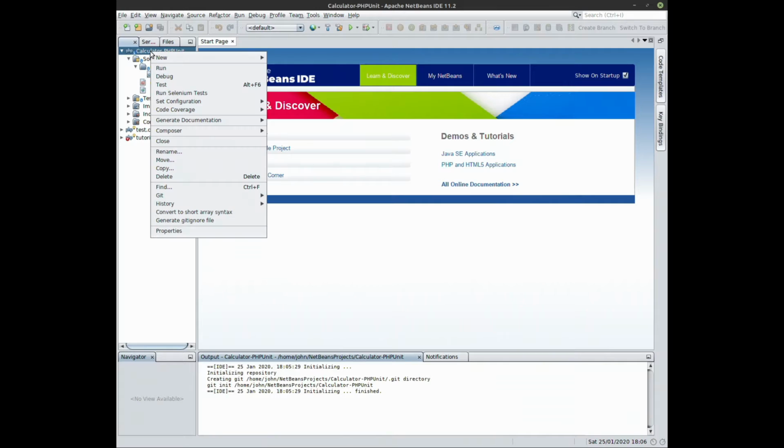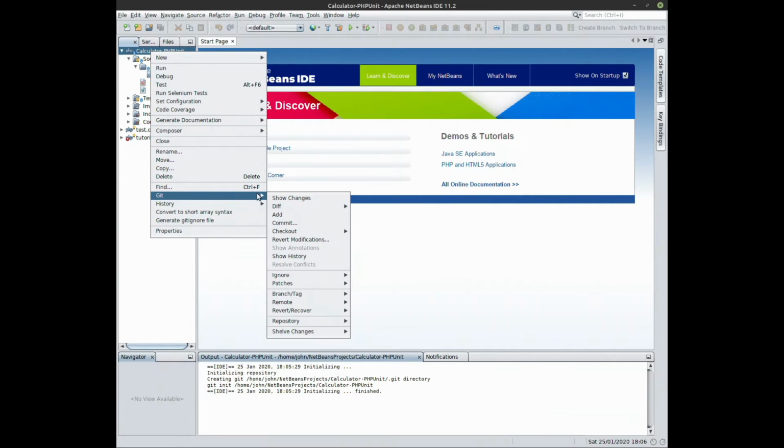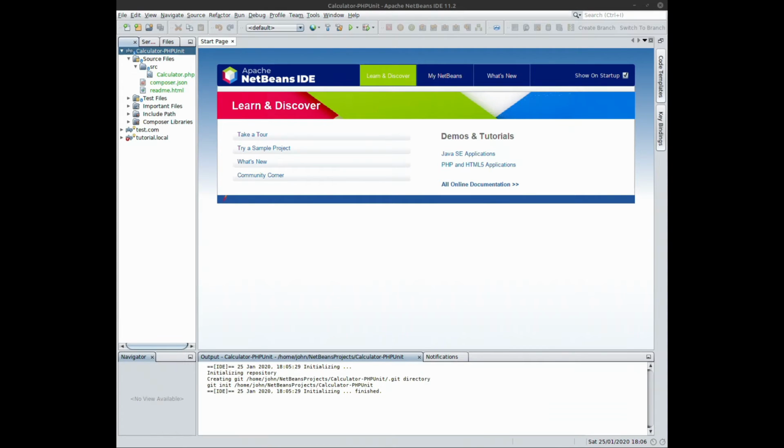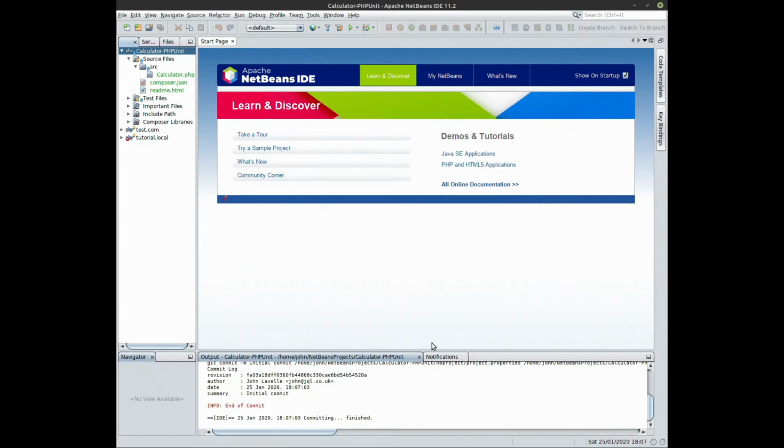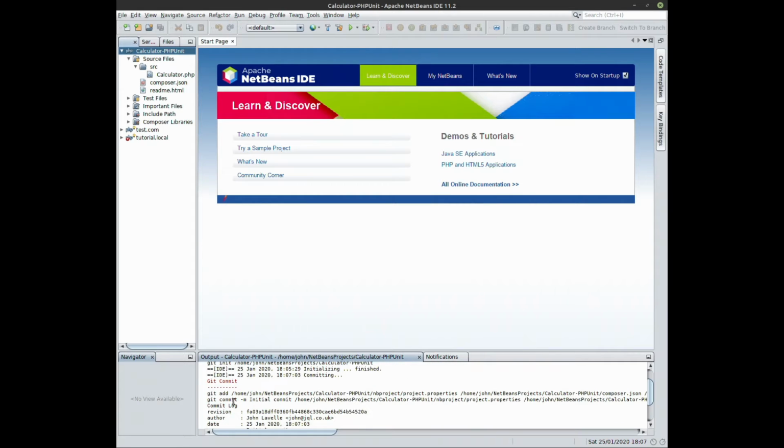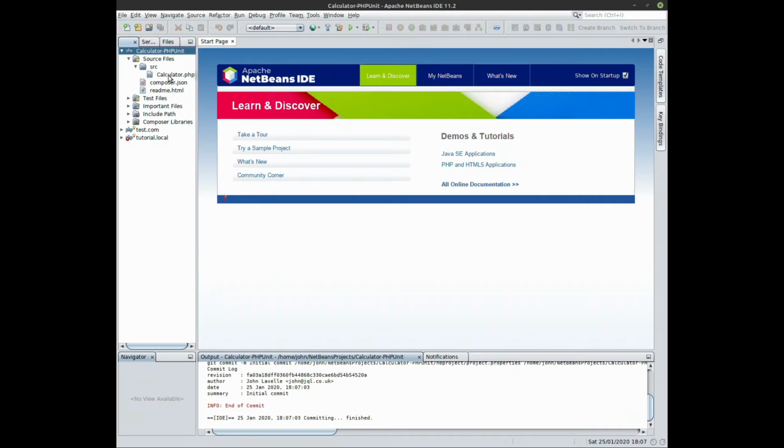So right click on calculator and come down to commit and click on commit, and you'll see that there is a list of files to commit. This information here was of course put in because it took it from your global settings when you set up Git on your computer, and because it's the first one, just call it initial commit. Click on commit, and as you can see, it's actually gone in and committed. Okay, and if you look, these are now in black, they're no longer in green, so everything has been set up and it's committed, but it's only on your computer at the moment.